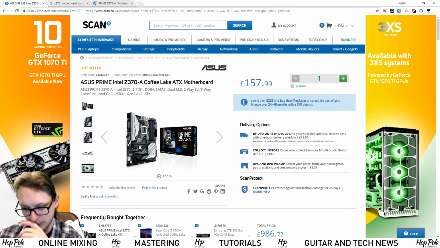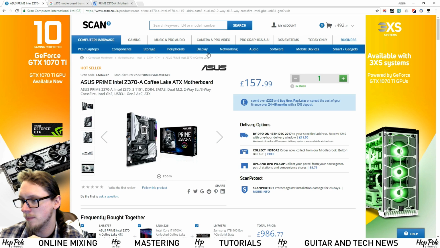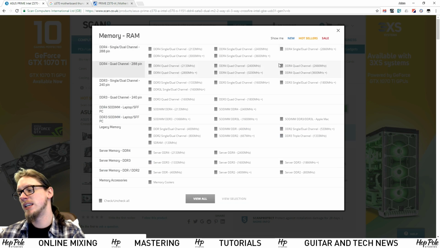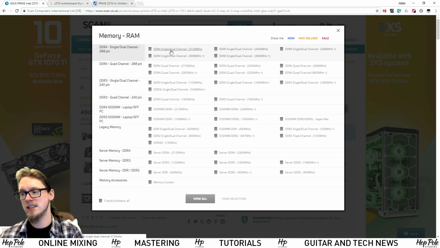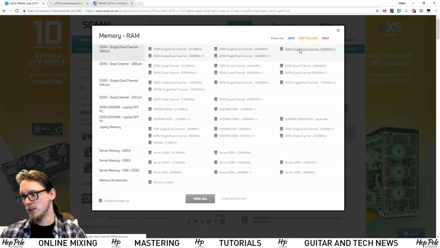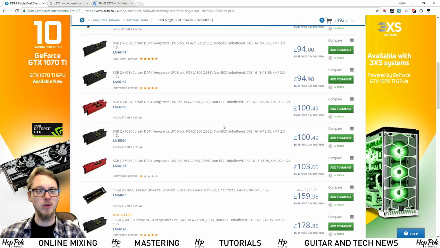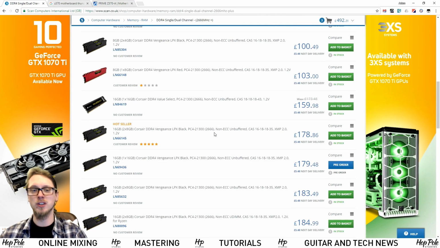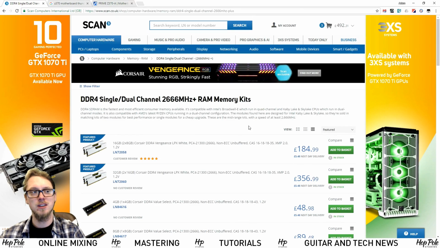So, onward. Memory. Components, memory. So the latest chipsets, so Z370, is a DDR4 motherboard. I'm pretty sure it's dual channel. And to a large part, I honestly find that the speed of the memory doesn't make much difference to us audio guys. Within reason, because the minimum speed really is 2.4 gigahertz for the memory.